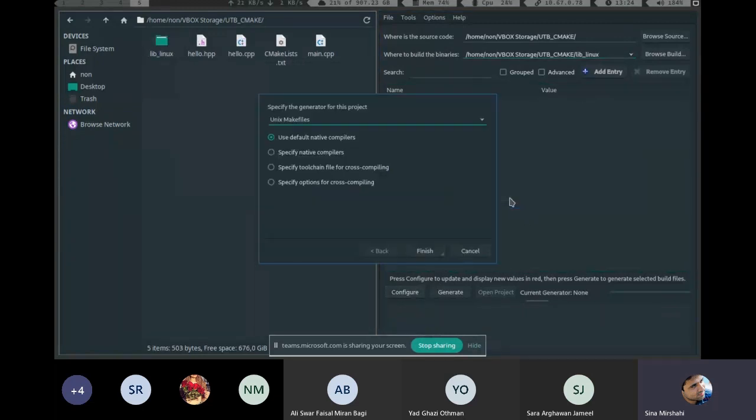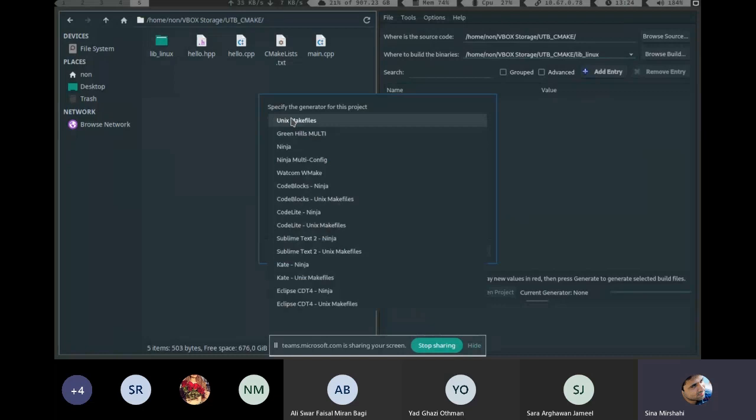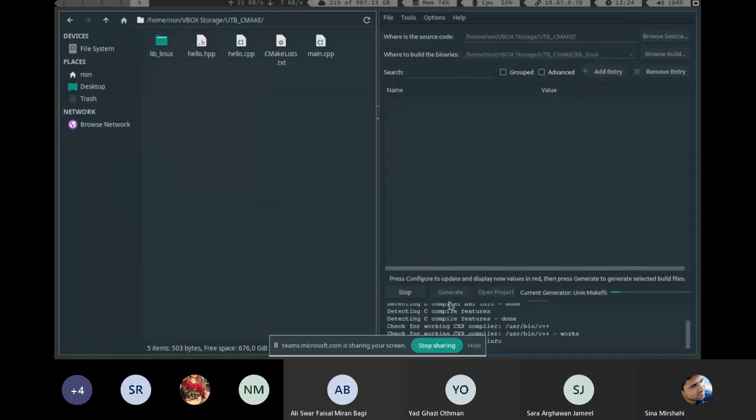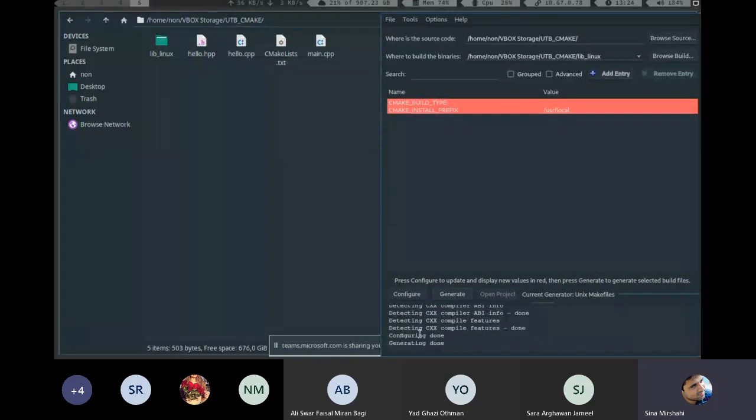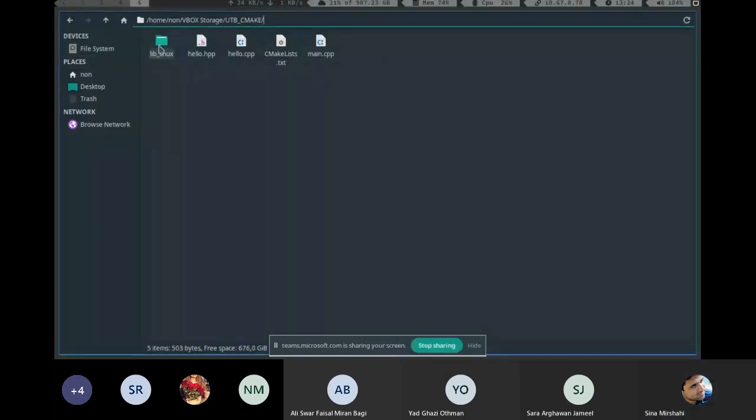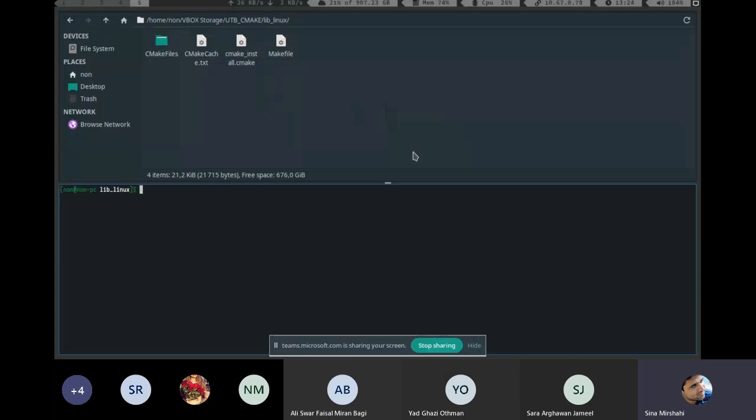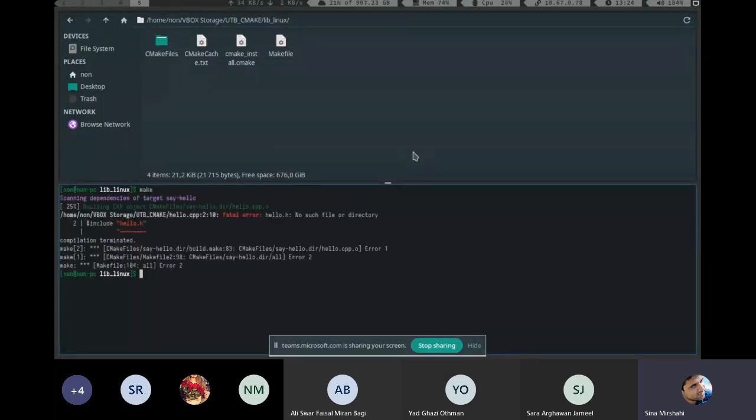So you want to create it? Yeah, I want to create it. On Linux, you can choose, yeah, Linux. And let's configure it. So configuration done. And let's generate it. Oh, yeah, generation done as well. So now I can close it. And you see, here it's created and the makefiles are here. Okay, let's build it in Linux. I will show you in Windows as well.